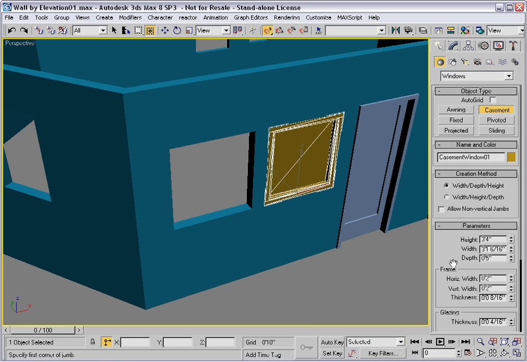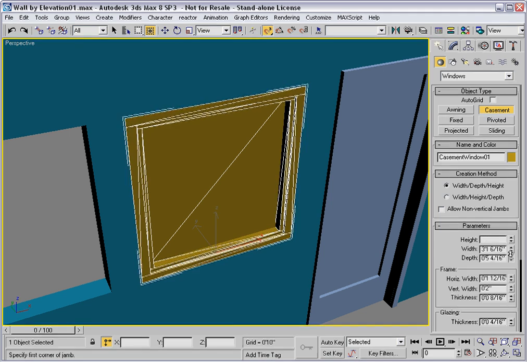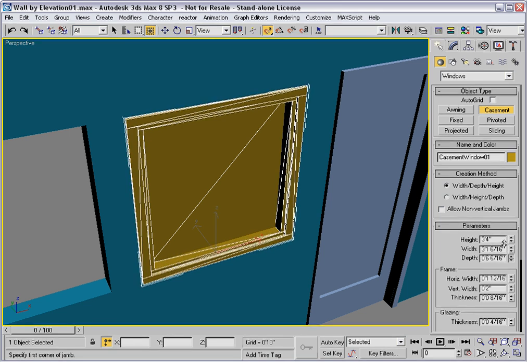Unlike doors, the window frame exists within the opening. So you don't want to turn this off. In fact, you can't. It's part of the object. I like to set the depth either out a little bit or in a little bit so that it's not in the plane of the wall.